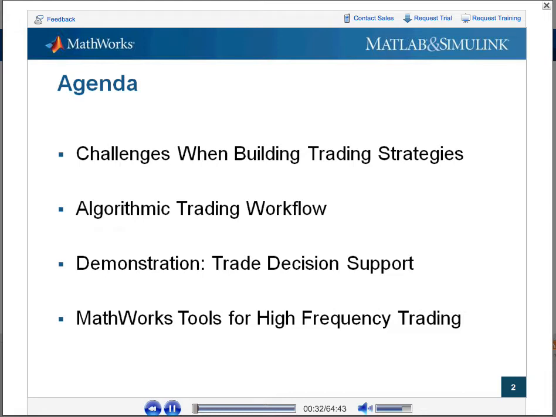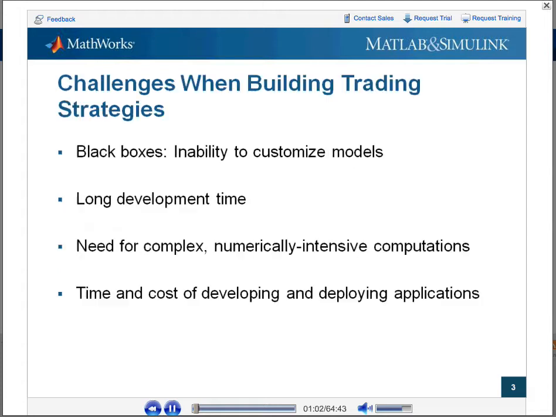So here's the agenda for today. I'll first start off by introducing the challenges encountered when developing trading strategies. I'll then give a brief overview of an algorithmic trading workflow and discuss our products and how they map into that workflow. Then I'll jump into MATLAB and start building a trading strategy, and in this particular demonstration I'll be using technical analysis and an evolutionary learning approach. And then I'll summarize our product solutions for high-frequency trading, as well as discuss a variety of the product capabilities that I didn't have the opportunity to demonstrate.